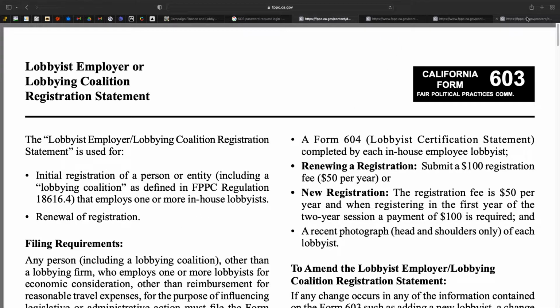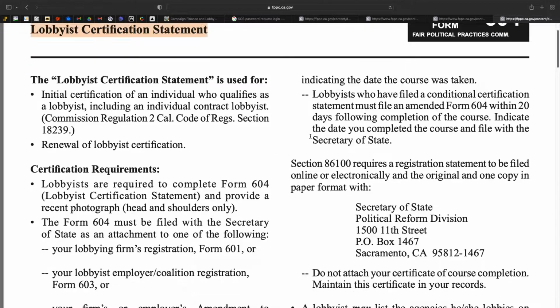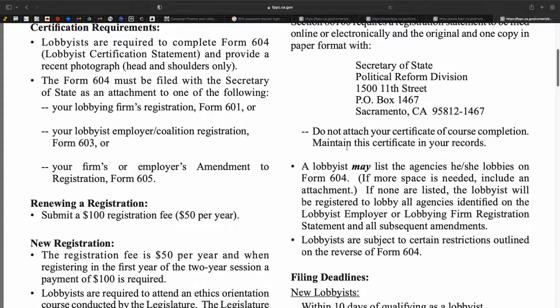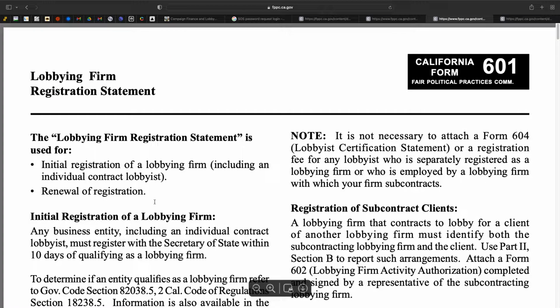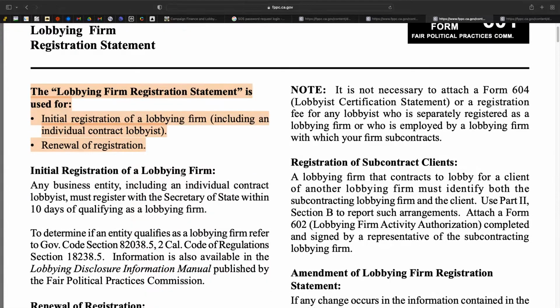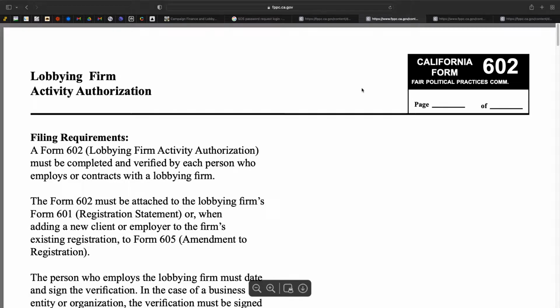And then lastly, what you'll need to do to be active is file a 604 for the lobbyist, if they're not already registered. If it's a new lobbyist, you'll need to do a 604. If not, then they should already be in the system and they wouldn't need to go through this. So if you have a new lobbyist, gotta file a 604 with your 601 right here, and as well as a 602.